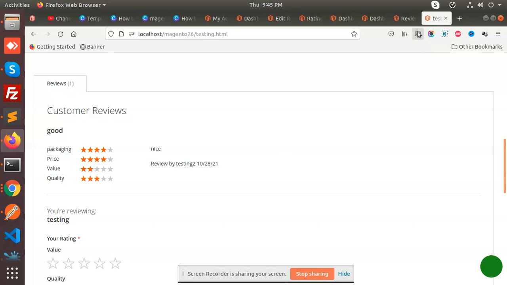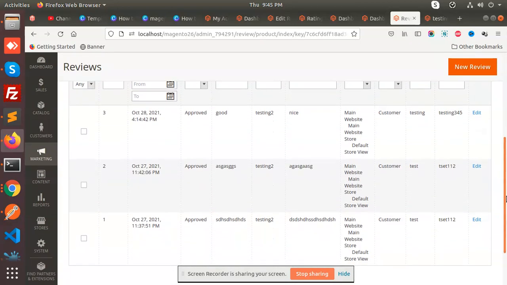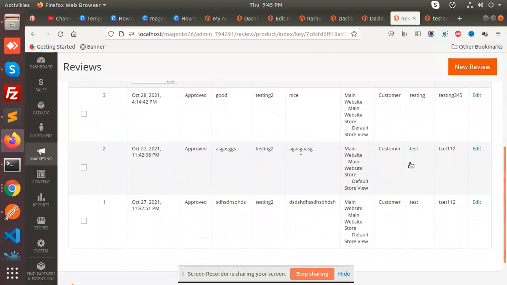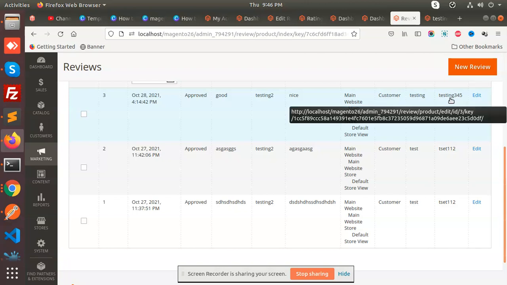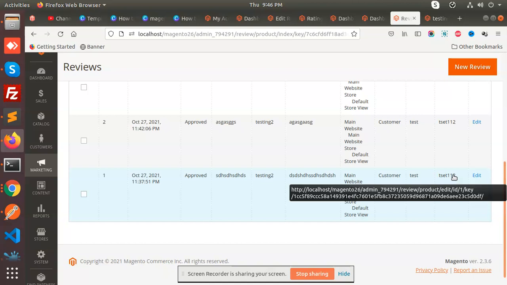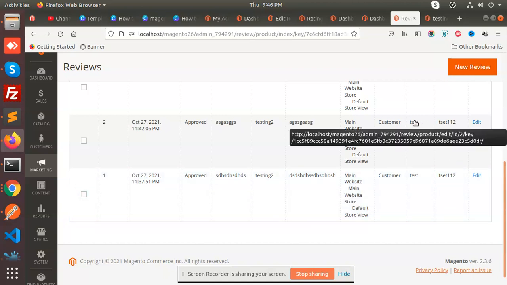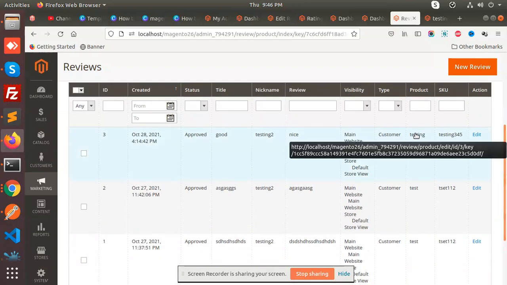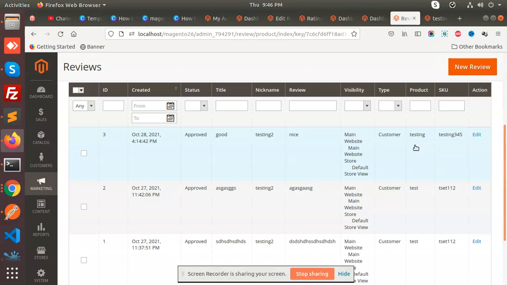Nice packaging. And what about the other reviews? Are they approved, or is it a customer product? This is on the product test, and this is product testing. So let's check how we can do this. This is one product, this is test two product, and this is, no, I think this is different. So let's check how we can get the reviews.